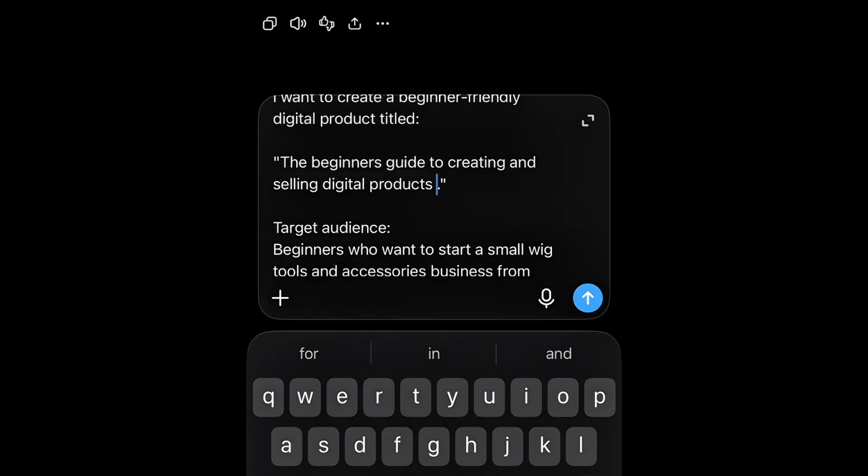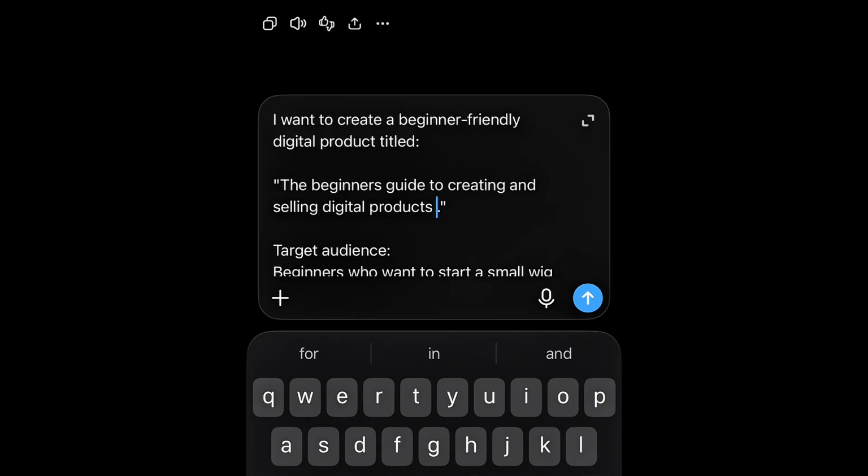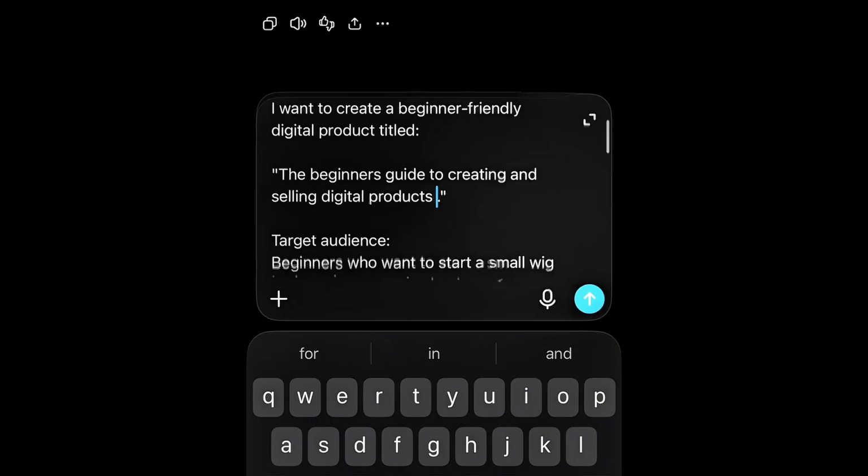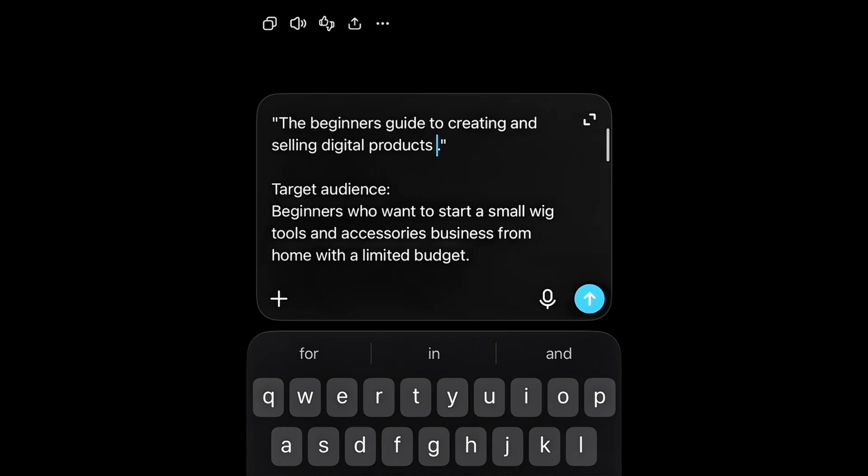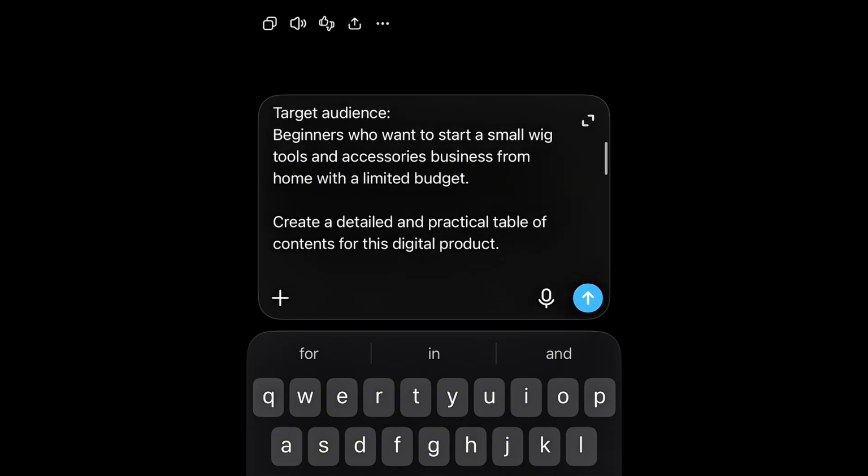So let's also go through what is in the guide. That's what is in this prompt. I want to create a beginner friendly digital product titled The Beginner's Guide to Creating and Selling Digital Products. Target audience: beginners who want to start a business. So we are not talking about starting a business, so we'll remove it.